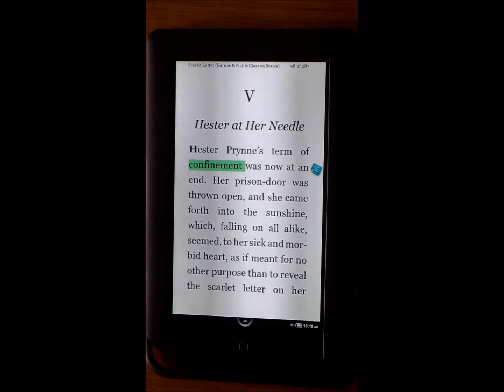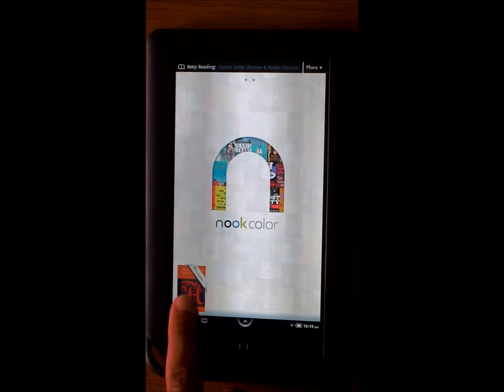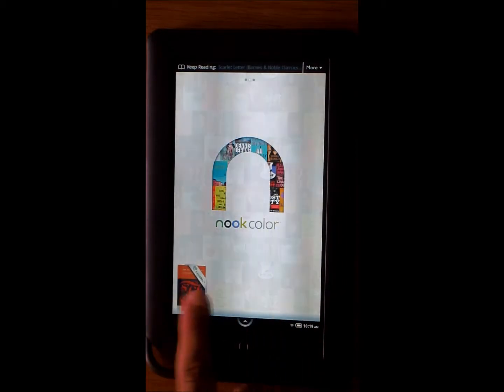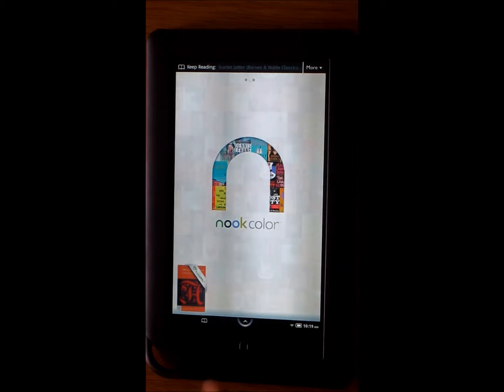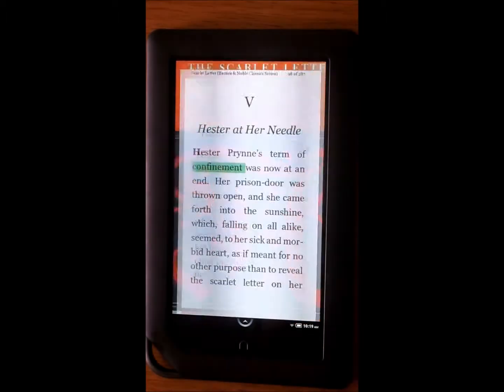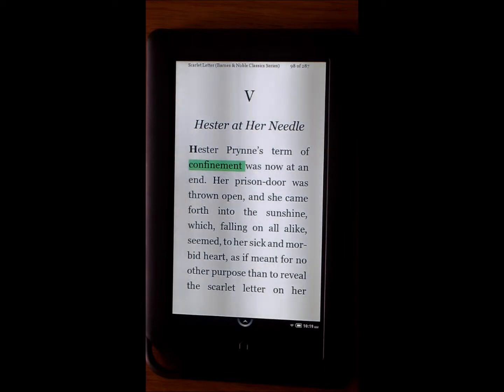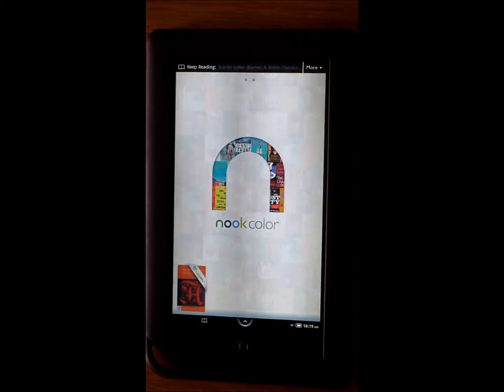And once you're finished reading for the day, you simply go to your home page. The book is now placed at the bottom, easily accessible. And the best part is, it remembers exactly where you left off, so you can continue reading at another time. The Nook e-Color is very useful, great e-reader. And those are just some of the most useful features you'll find on the Nook.